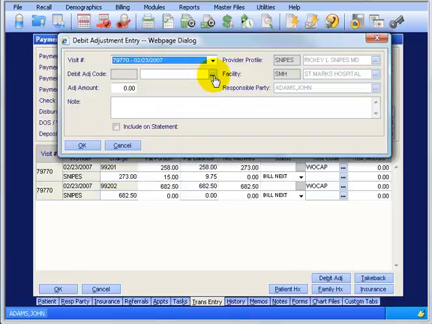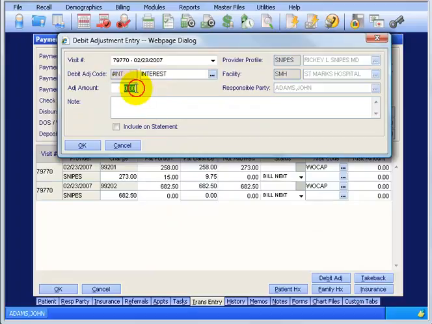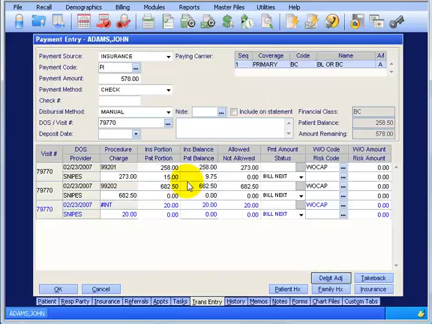Go ahead and click the ellipsis button. It's interest, and the total amount again was $20. I'll hit the tab key, and then you can type a note down below. And of course, always a happy face. And then, do you really want to include this on the patient statement? I say no for me, because that's just between the insurance carrier and I. So I'll click OK. And then give it a few seconds, because after you click OK, it automatically adds the charge down below of $20.